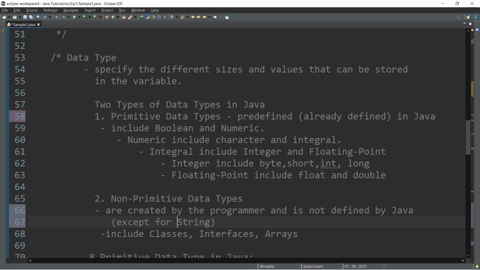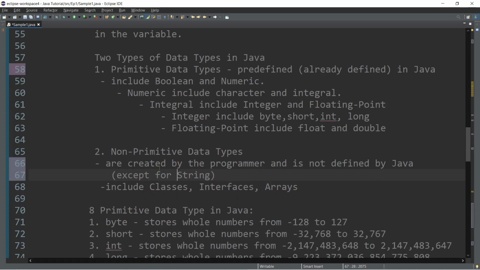The numeric is divided into two: the character and then the integral part. When we say integral, it includes integer and floating point. The integer includes the byte, the short, the int, and long data types. And floating point are values with decimal points, so we can use float and double. When we talk about non-primitive, these are created by the programmer just like us. It is not defined by Java except for a string.